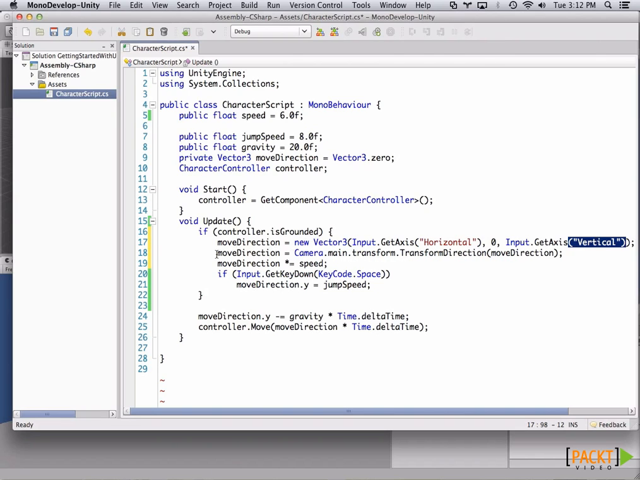Now on the next line, we set the move direction again to be relative to our camera. With this, if our camera is rotated, it will not matter if we hit left or right, depending on where the camera is. Finally, we multiply our move direction by the speed. Then we capture the space key being pressed in order to make the character controller jump. Afterwards we calculate the gravity, and then we move our character with the gravity and the move direction.